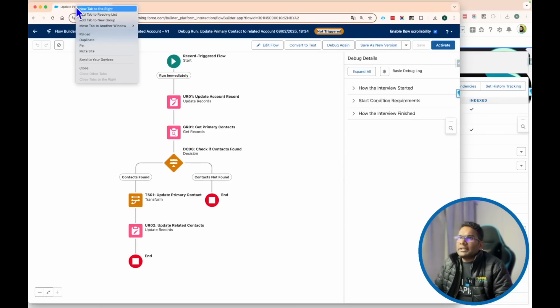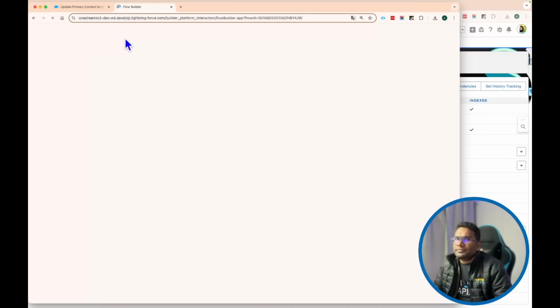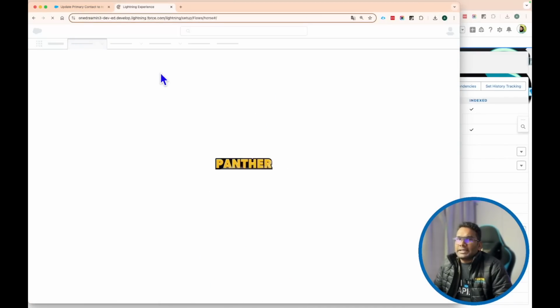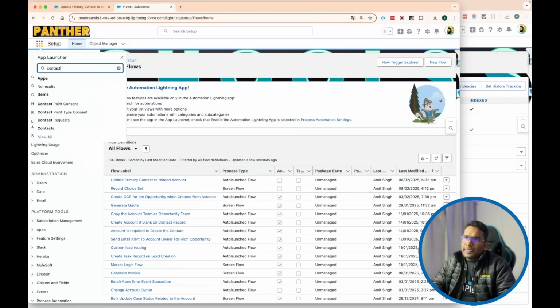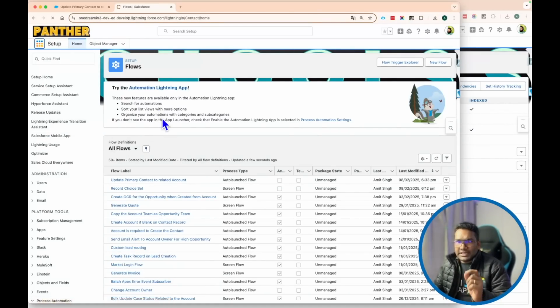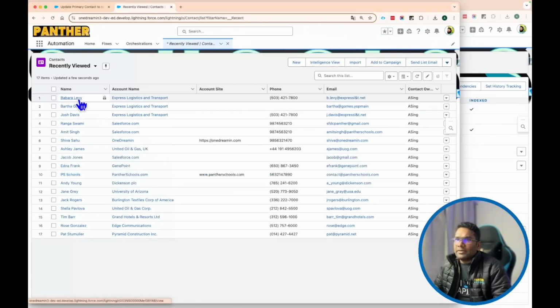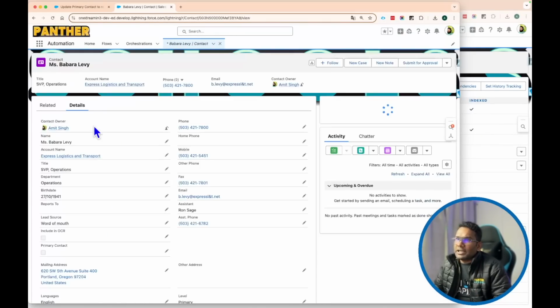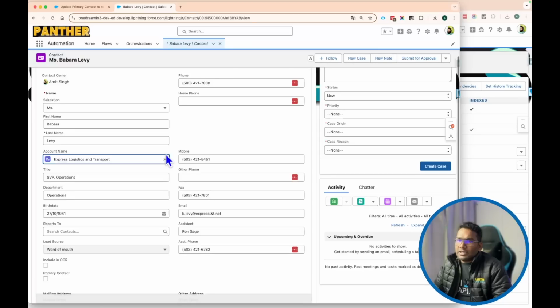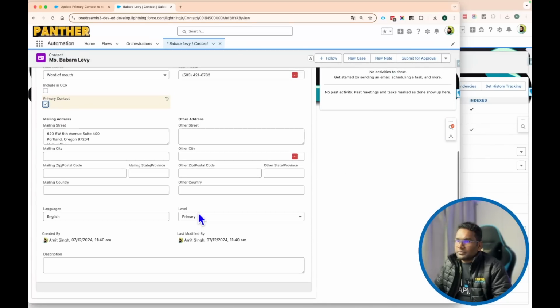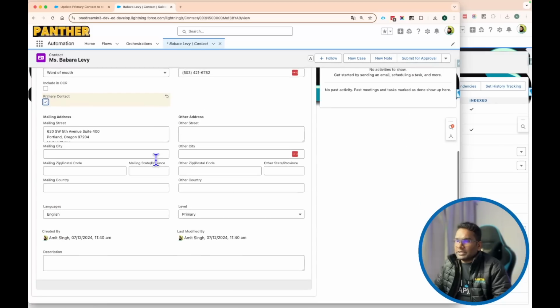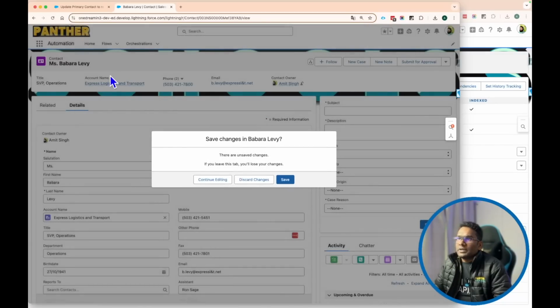Let's do one thing. Let me duplicate this, and I'm going to open a contact here. Let's say Barbara Levy or someone else, and we will change that checkbox and then test it. So for Barbara Levy, edit this contact and make it primary contact. Oh, I don't see the save button. Okay, strange. We'll say click on save.